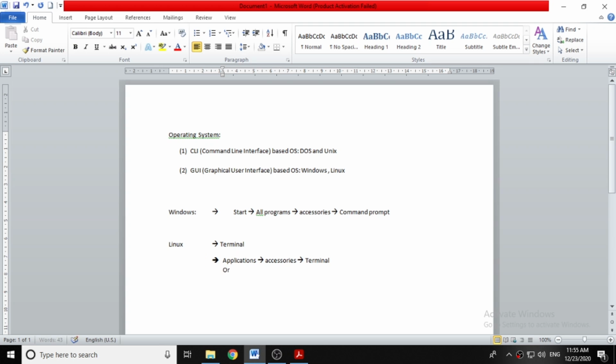Otherwise, you can also select from the shortcut menu. So right click on the desktop, and then you can select the open terminal option. Otherwise, there is also a shortcut key. You can press Ctrl plus Alt plus T. Then also it will start the terminal window. Similarly, it shows a white colored window, and there you can type Linux terminal commands, or you can say Unix commands.